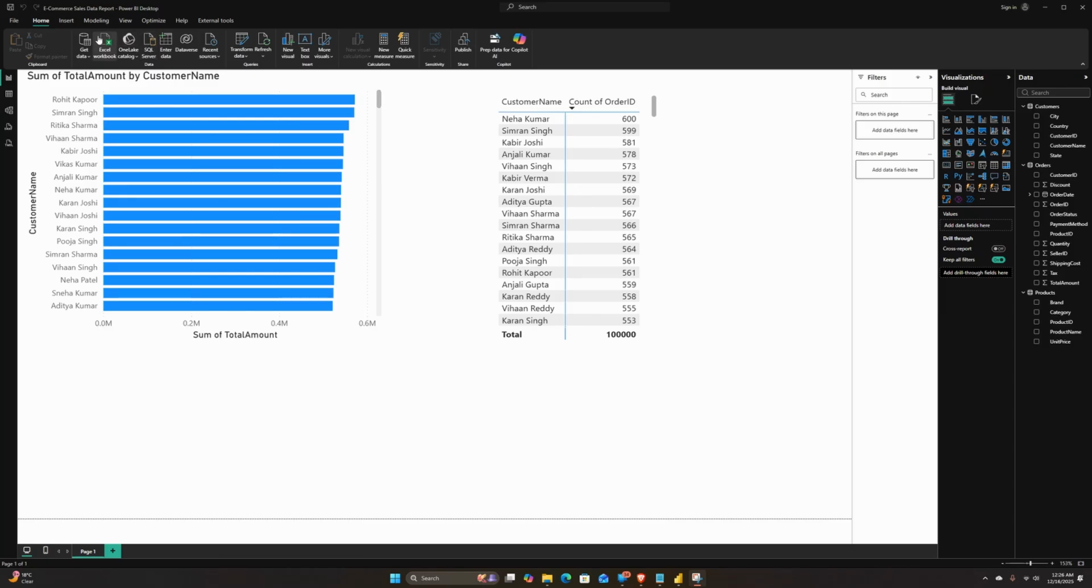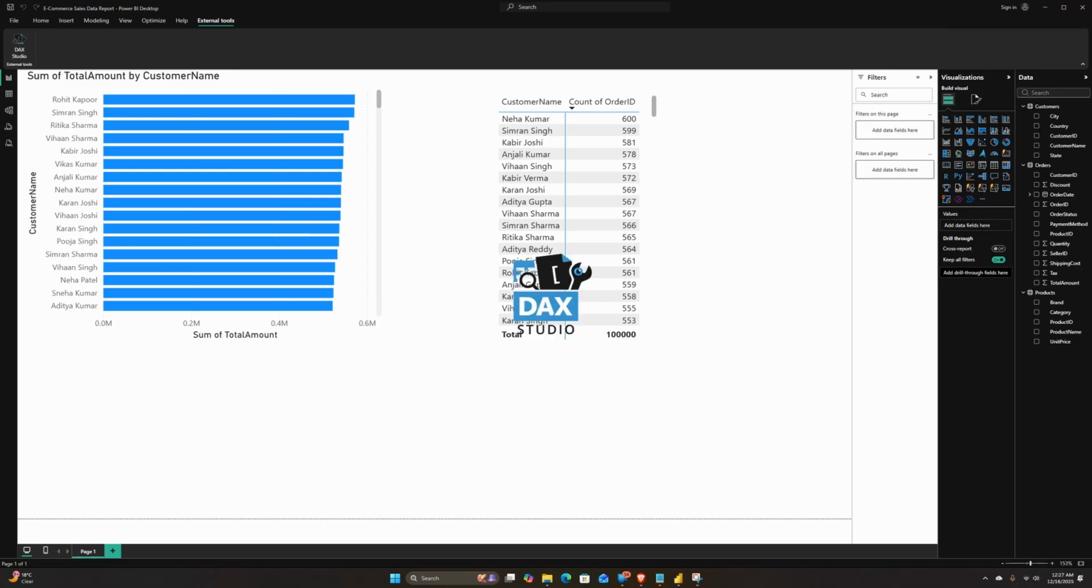Alright, so now we need to export the tables from here. So we're just going to use DAX Studio for that.